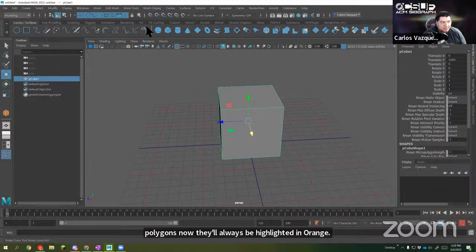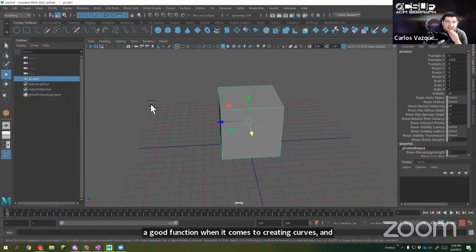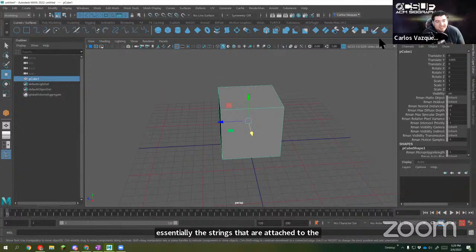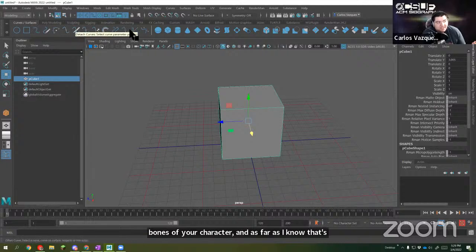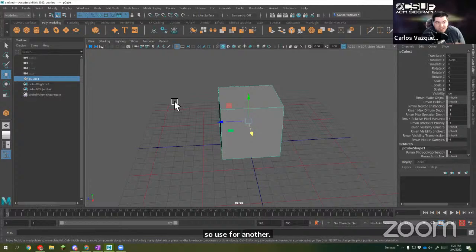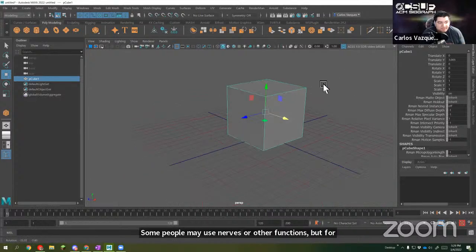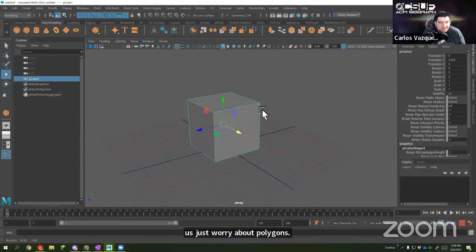The only reason why NURBS curves are still here at this point is that they still provide a good function when it comes to creating curves in Maya. For instance, when you're creating a skeleton, when you're making a character, you end up using NURBS curves to create what are called controllers, which are essentially the strings that are attached to the bones of your character. As far as I know, that's pretty much one of the main functions that NURBS is still used for now. Some people may still use NURBS for other functions, but for us, just worry about polygons here. Okay, so let's get started with modeling this guy then.